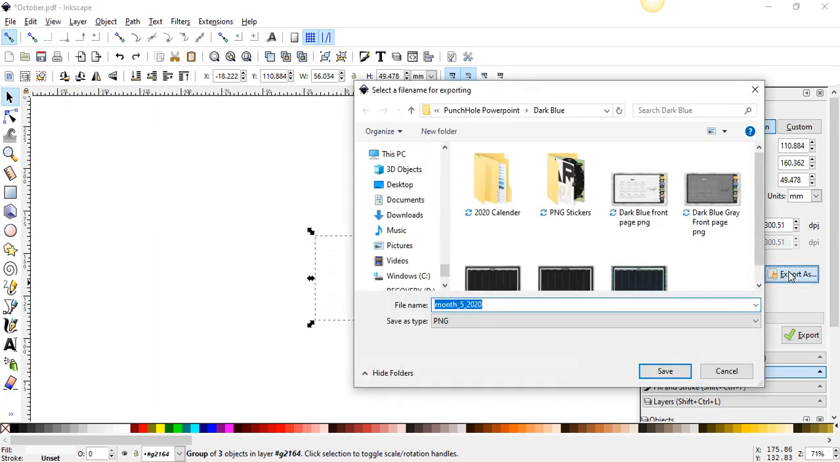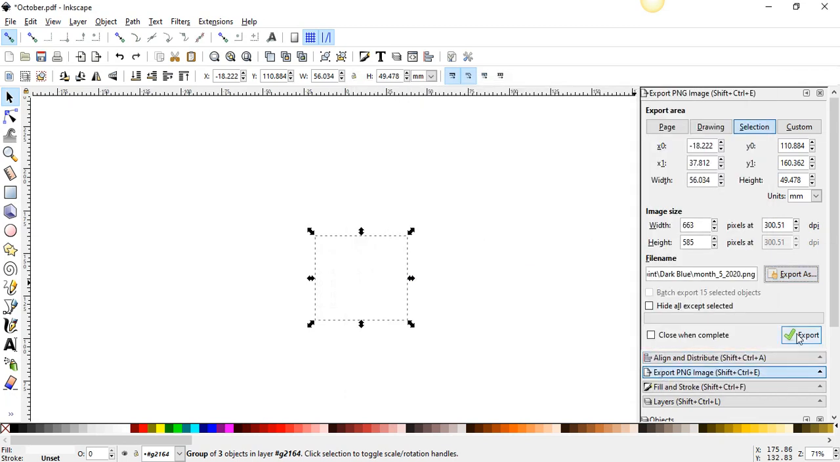I'm going to leave the default name that the software gave it. I'll leave it as month_5_2020. And this is PNG, okay? There is no background to it. So I'll just click OK. And I have to click export. If you just click OK and you don't click export, you're not going to see it. You will not find your file. It's not going to be saved. So I'm going to click export, and it's saved already.